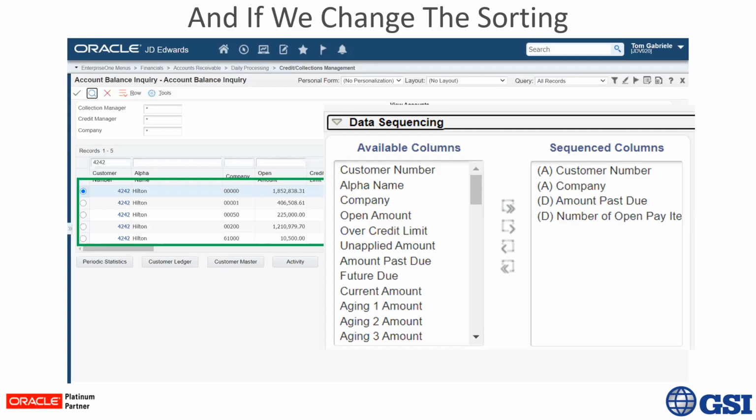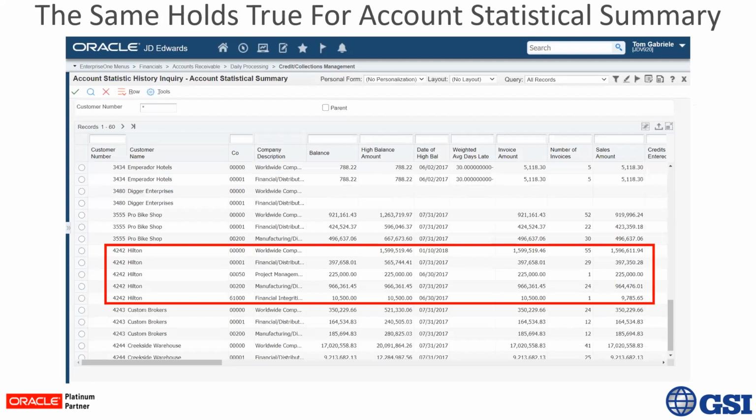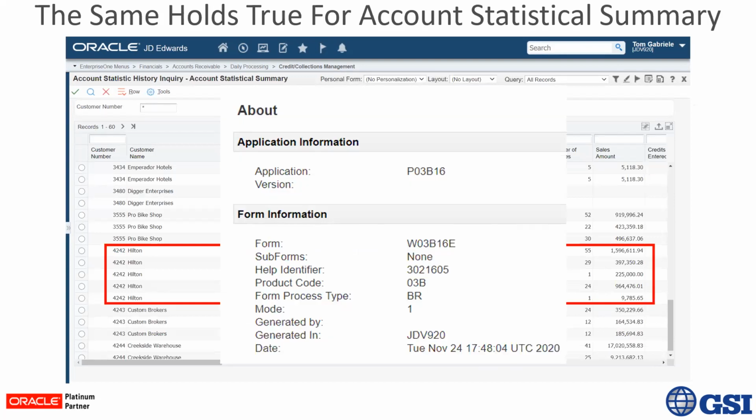Same thing holds true when you look at your account statistical summary. You'll see here that here's my 4242 again. You can see that it has multiple companies, and that it's driven by or sequenced by company. And again, it's a particular application. Now, for those of you that don't know, we're looking at the F03B16 table. Well, we're running an application called P03B16.